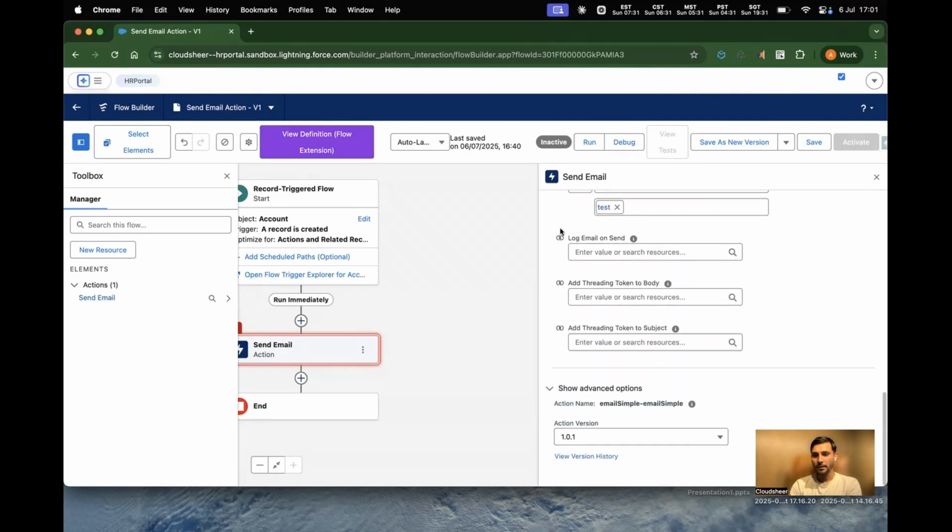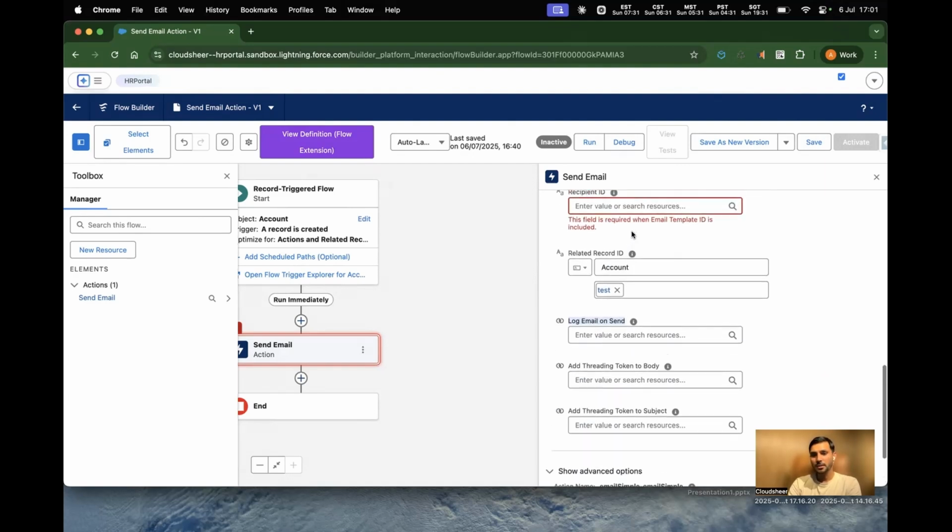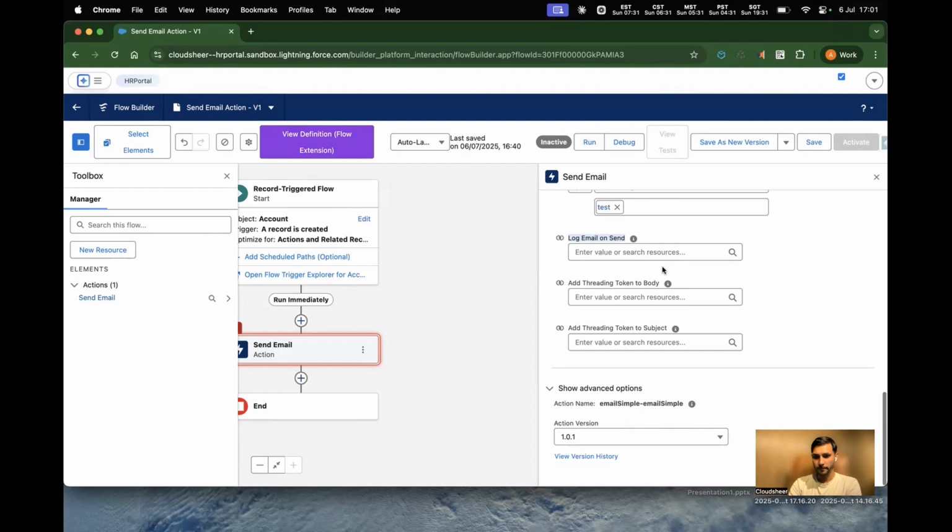And then we have discussed log email on send, adding threading token to the body, adding threading token to the subject. So these are only visible if you pass the recipient ID or related record ID. And the email advanced settings has the active version of the email action. We can now choose the version. Let's see what comes in the new versions and what is the difference in there. We'll discuss those in detail.